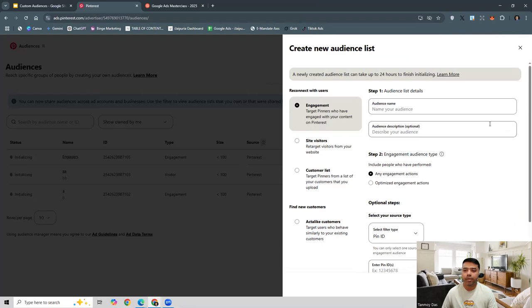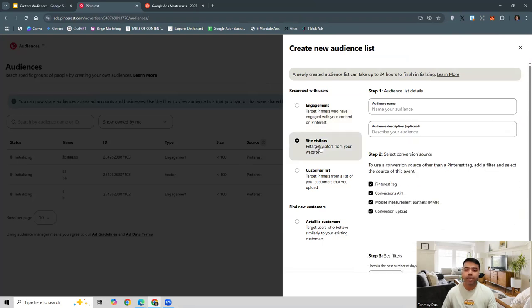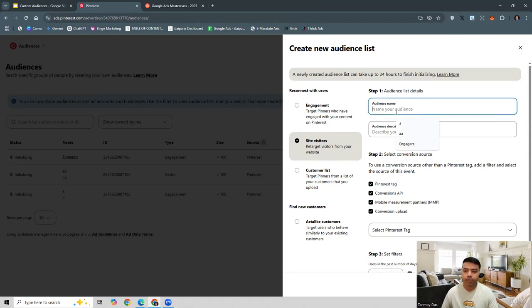The second one is going to be site visitors. Site visitors is, as you can understand, people who have visited our website after clicking on our pin. So we would like to target them. People who have visited the website, we have collected their data because of the pixel, the Pinterest tag, which we had implemented on our website. So that is why we are able to collect their data. So this particular custom audience will collect data of users who interact with our website.